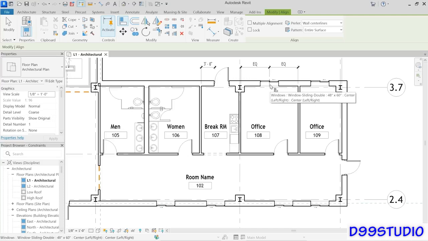So I'm going to start with the center line of that same window that we started with a minute ago. And that's going to establish the alignment reference. And then I want to come down here and pick the center line of the second window. And notice that it will move over and snap into alignment with the first one. So now those two windows are perfectly lined up.